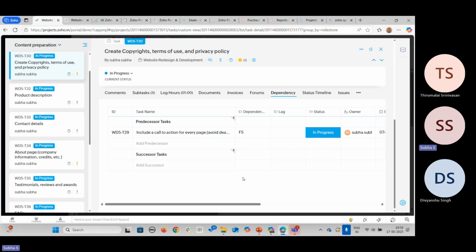This is where you will create a schedule of your project, showing how one task is dependent on other tasks, with the relationship.